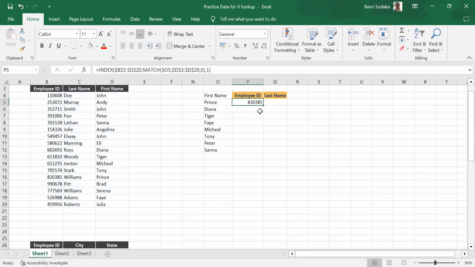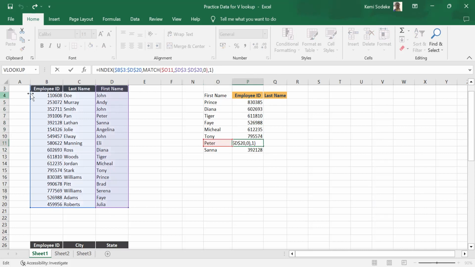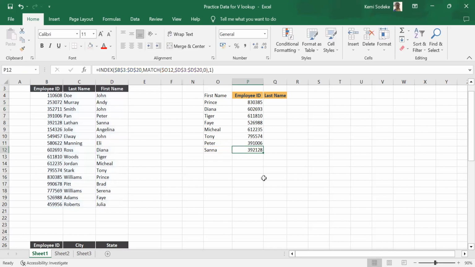Yeah. So when I drag it down, now, if I click here that had the error before, you will see that the table has not changed. So it is still referencing the table, which is why we freeze it. Otherwise, you have a lot of errors.